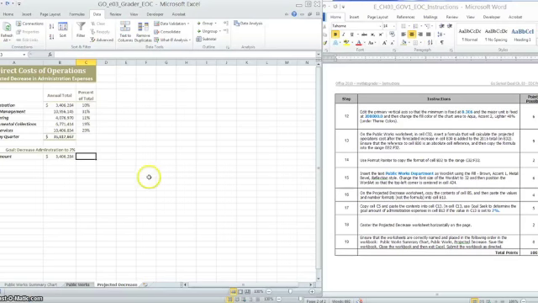Number 17 says copy cell C5 and paste the contents in cell C13. So I'll come here, press Control C, come here, press Control V. That copies the contents into that cell.